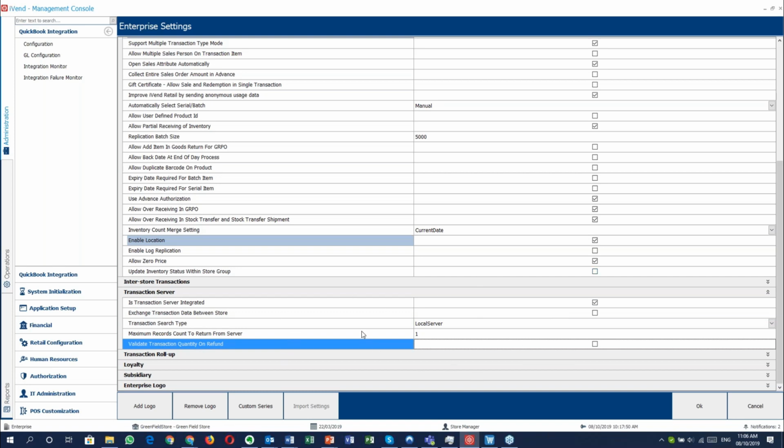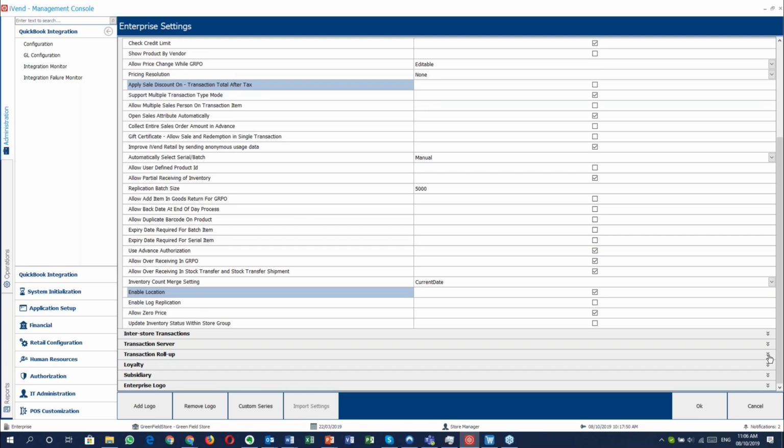Essentially what this does is it allows you to do transactions from store to store. Otherwise, if this is not ticked, it's a bit more difficult. It doesn't really work. So if you want this ticked, sure. The nice thing is it's automatically included.